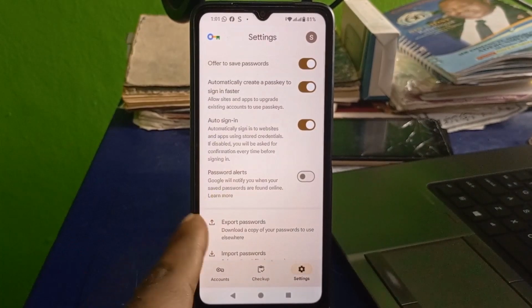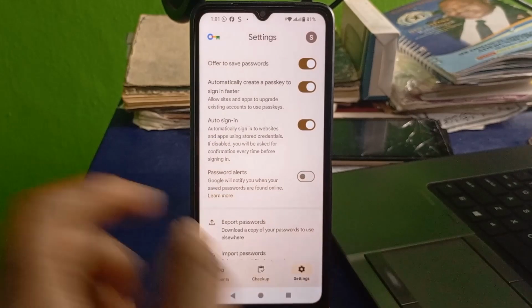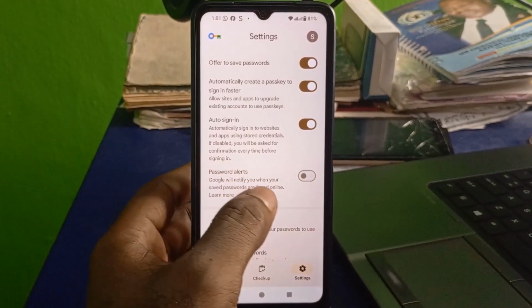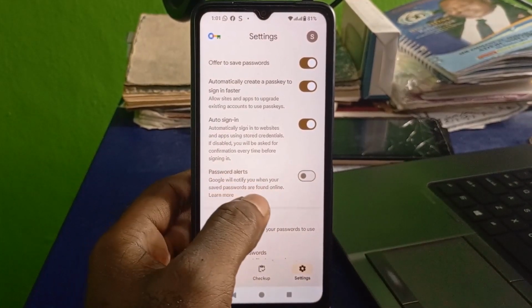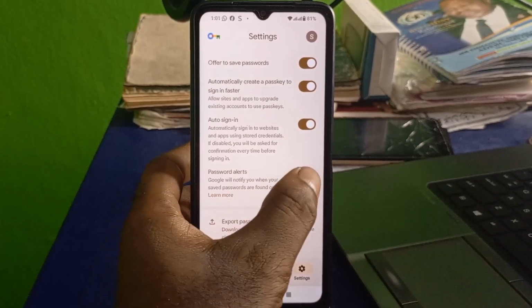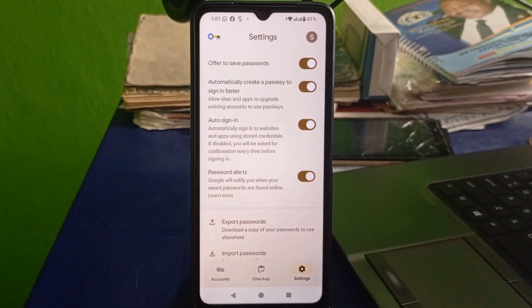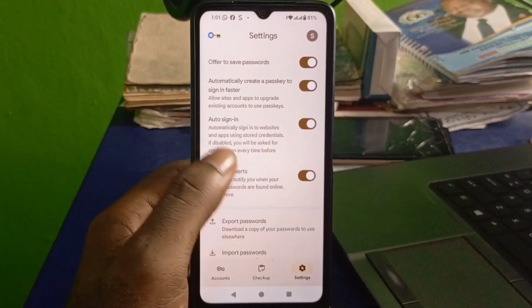Now you are here. Next thing you want to do is to make sure you turn on this button. Password Alert. Google will notify you when your saved passwords are found online. Turn on this. And with that, you have enabled and secured all saved passwords in your Gmail account.